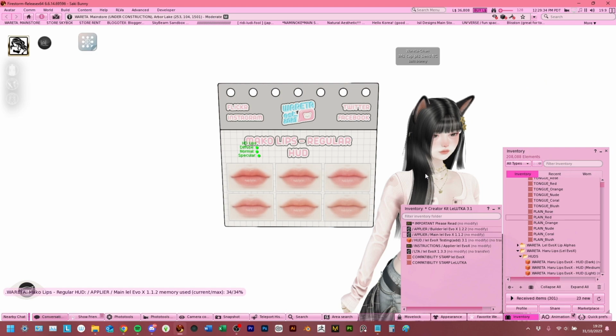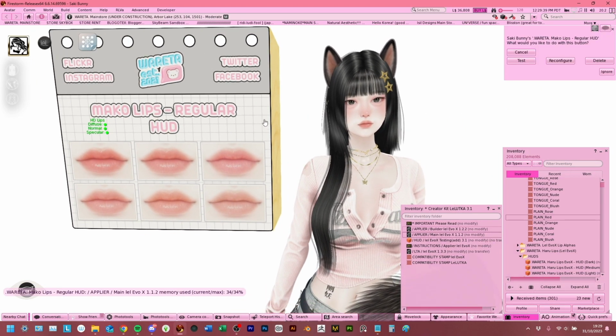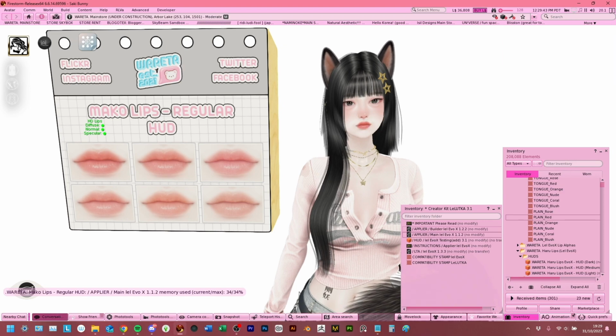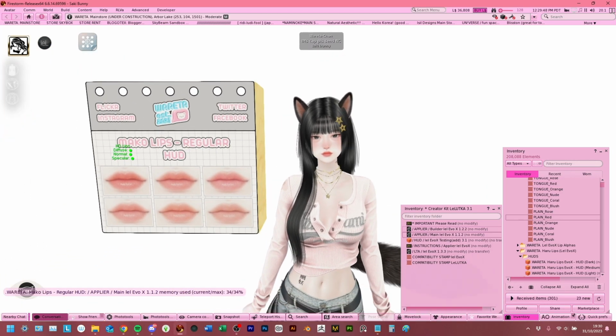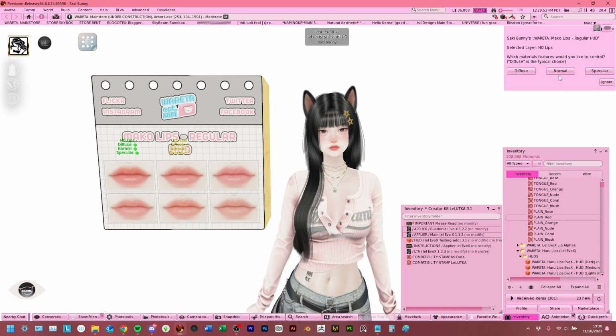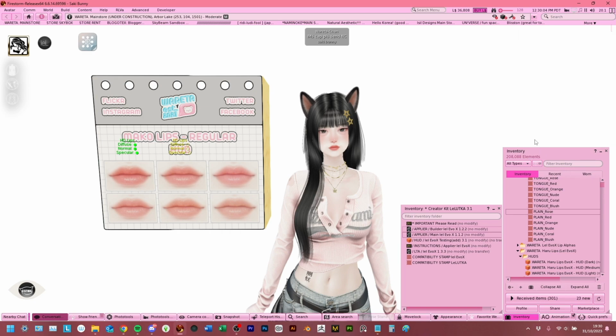And now to test it, let me just adjust my view quickly. There we go. I'm going to click it again and click test. And you'll see it's applied to my avatar. And then again, to set up another swatch, I'm going to click the next one. HD Lips, Diffuse. I need swatch Rose, so I'm going to right click Rose, copy asset UUID, right click in the little text box, paste, submit, done to confirm.